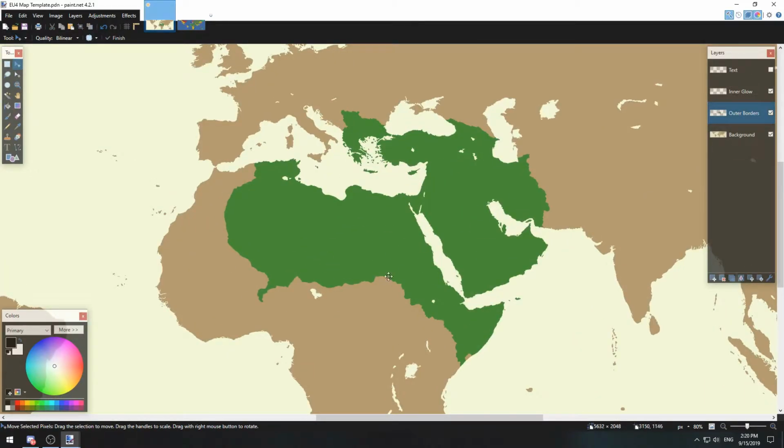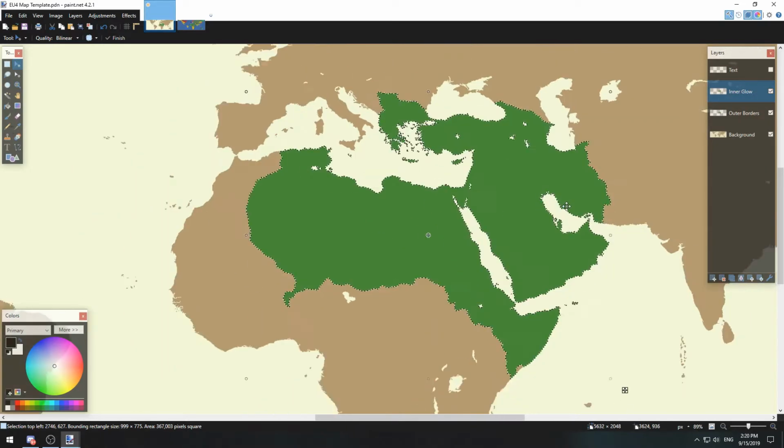And hell, I mean, this even kind of looks nice on its own, but of course we're going to take it a step further. Now we're going to paste it once in outer borders, and then we're going to go to inner borders, or inner glow, I guess, and we're going to paste it again. Now, you may be wondering why you would paste it twice. Well, the reason is because we're going to add borders.